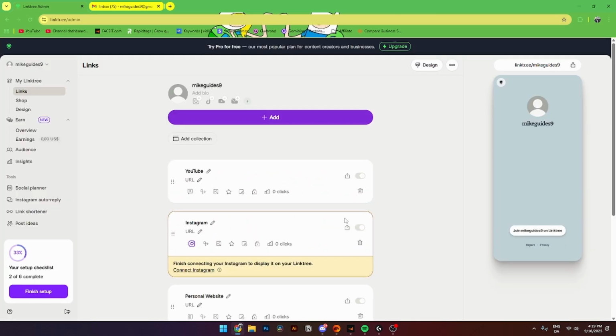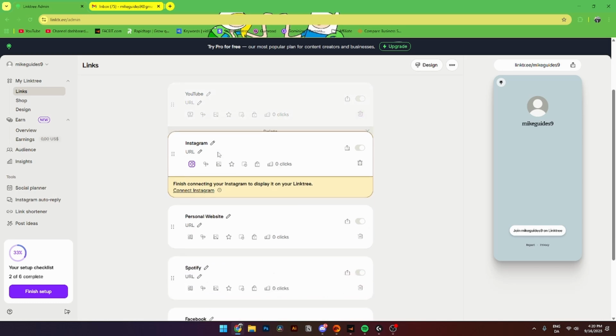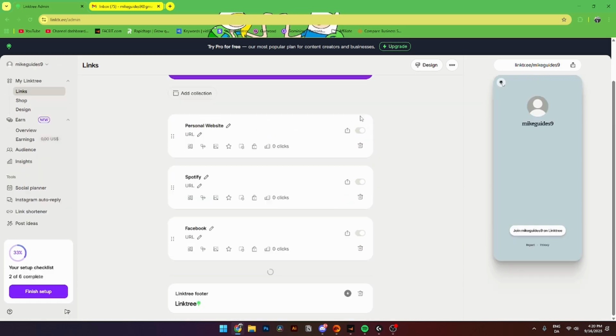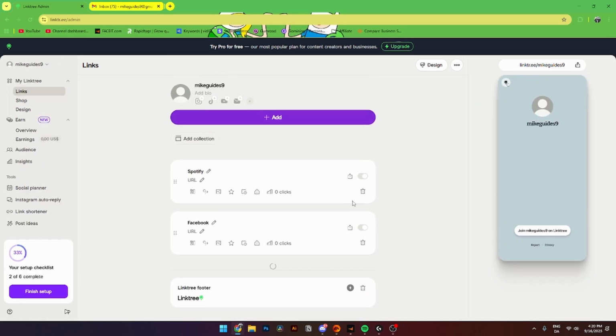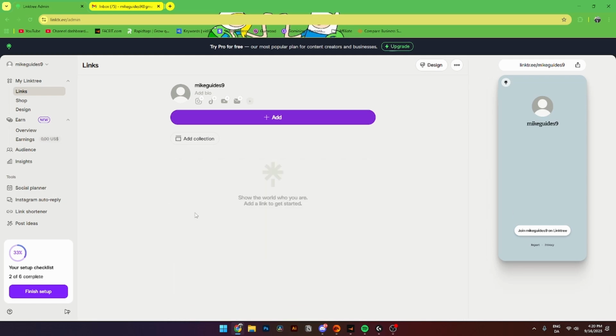And as you can see here, this is where you will edit your Linktree account. Linktree will already have posted in what type of socials you have, but you can delete them by clicking delete over here and then clicking delete. So let's delete all of these so I can show you how to do everything from the beginning. So now we are in a blank space.